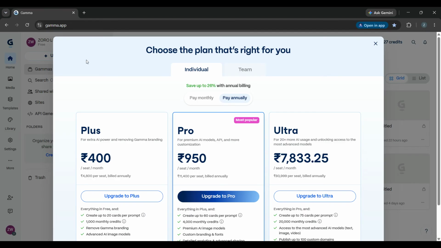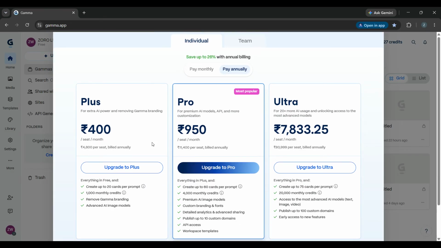Take your time and review each option carefully because the exact value depends on what you need. For example, one plan may be better if you only need basic AI features, while another plan may be better if you want more advanced tools, more usage, or extra customization. As you look through the plans, pay attention to the benefits listed under each one. Gamma usually explains what's included, such as access to more AI features, higher limits, or additional productivity tools. This step is important because the cheapest plan is not always the best choice if you need more functionality.